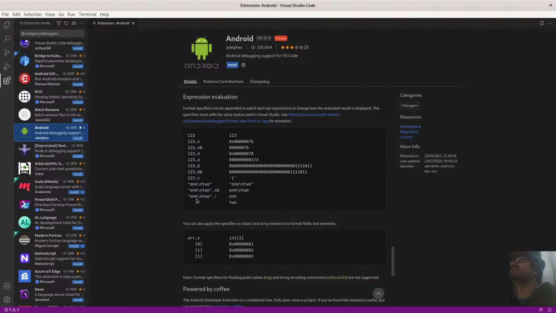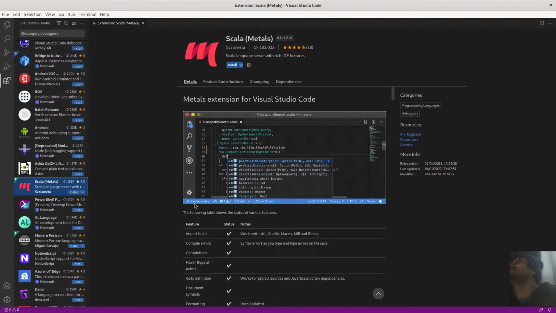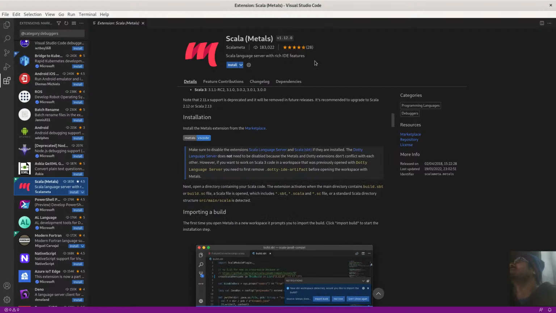QEMU, and SKI compatible XML. Okay. Scala Metals, Scala language, very rich IDE features. Metals extension, that's support for Scala and it's a rich IDE, primarily towards the Scala programming language.